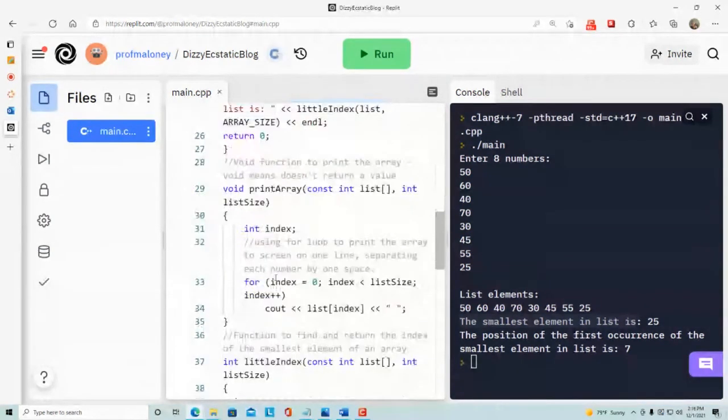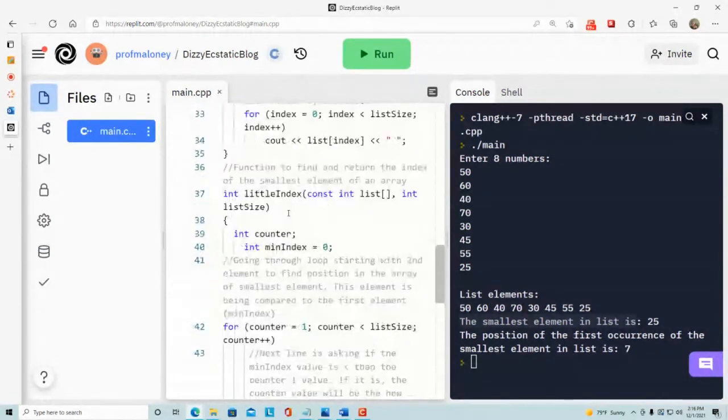So we go down to the definition, and here's the definition, little index. Remember, the list was an uninitialized list. We're getting the list from what we're carrying down with us. The list size comes as 8 in this case. Then we have a variable called counter and another variable called min index. The counter is just to loop through our list, to cycle through the records. And min index is going to be taking the first value in our array.